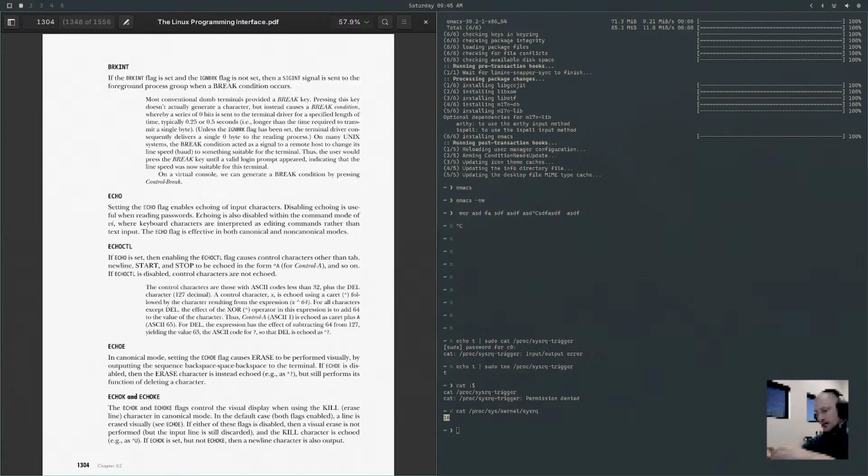ECHO. Setting the ECHO flag enables echoing of input characters. Disabling echo is useful when reading passwords. Echoing is also disabled within the command mode of vi, where keyboard characters are interpreted as editing commands rather than text input. The ECHO flag is effective in both canonical and non-canonical modes.